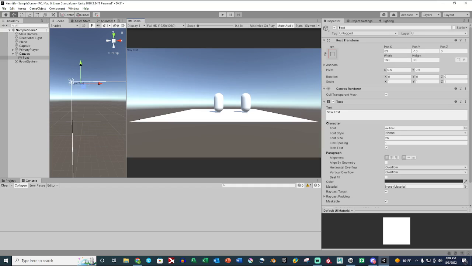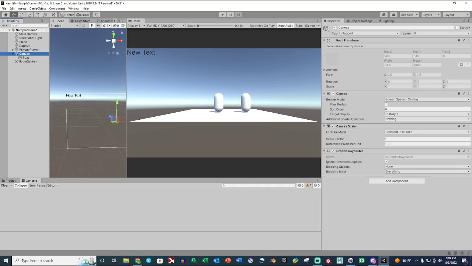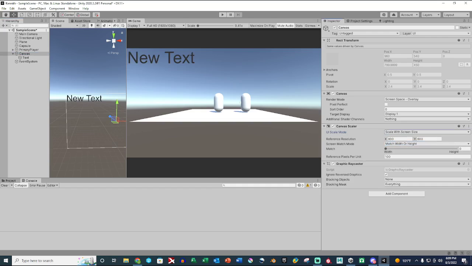So we're going to stick with this 1920 by 1080. We're going to make the text fairly large, and we'll leave it like that for now. We're going to click on Canvas. On the canvas, we have this canvas scaler, and it's set to constant pixel size, which is fine. But if you want to dynamically change, we need to drop this down to scale with screen size, and for our X we're going to do 1920, and our Y will be 1080. We will want to match the width. We can match the height, and that's absolutely fine, but generally, when you're dealing with screen sizes, you always want to match the width. So nothing's changed, and you're probably wondering, what was the point of that?